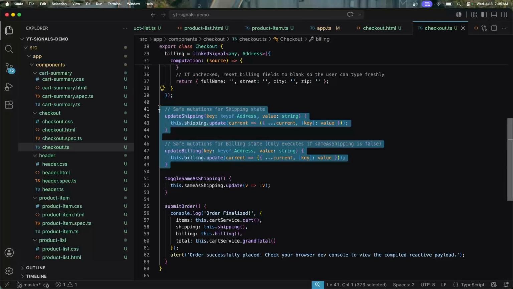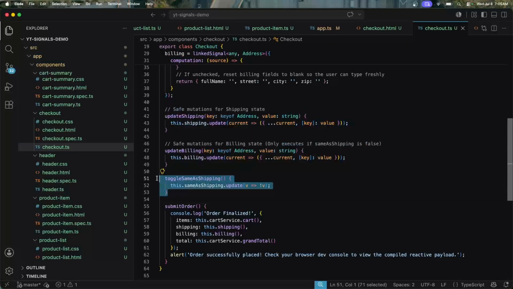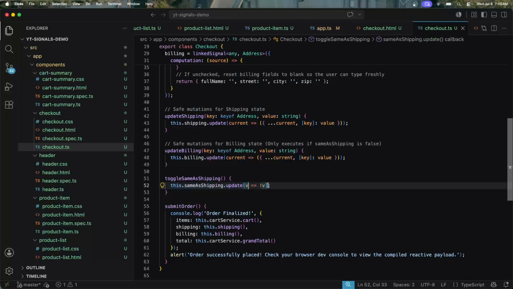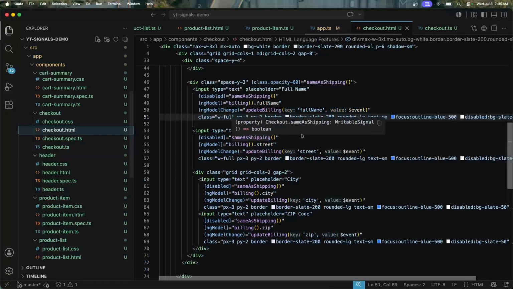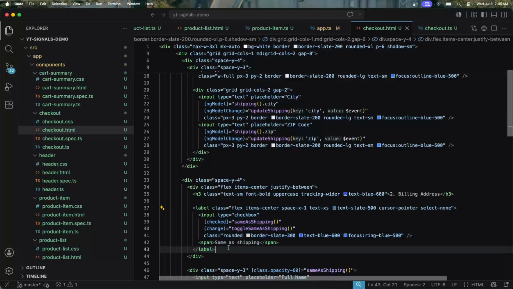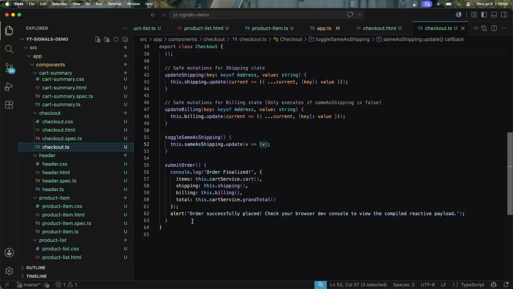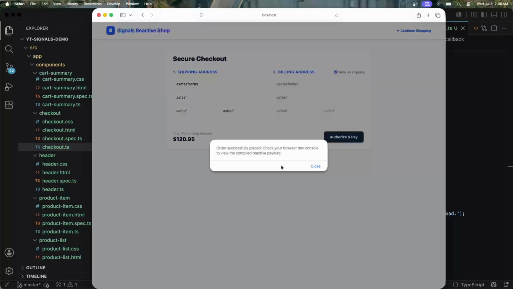That is for both shipping and billing, and we are just using a toggle for same as shipping, where the checkbox toggles from the previous value using the not symbol to switch between true and false. This label and this one are also linked as signal values. That covers it end to end, and when you click on submit, we're just going to show your order submitted as a popup, and it will also display on the console.